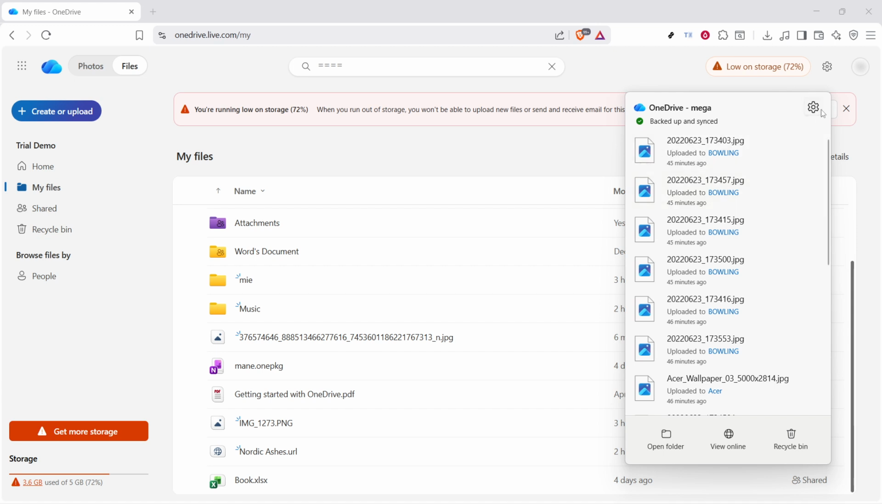Restarting the app can resolve minor sync problems without requiring any advanced troubleshooting. Thanks for watching, and I hope this helps you get OneDrive syncing normally again.